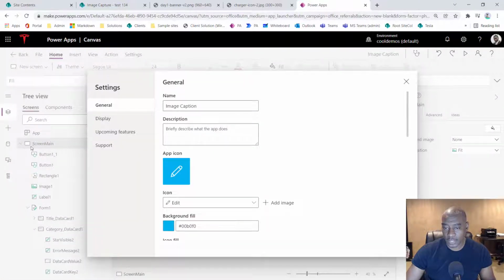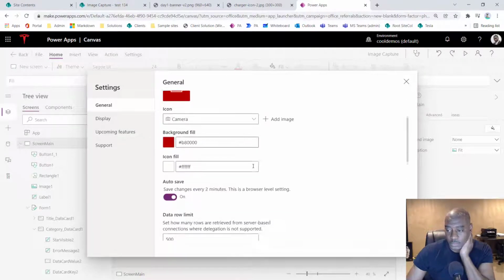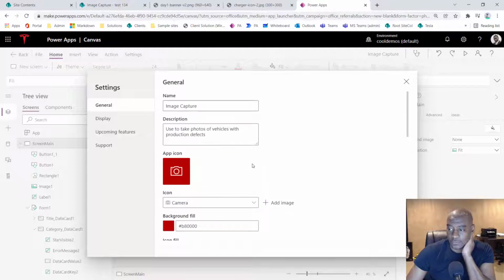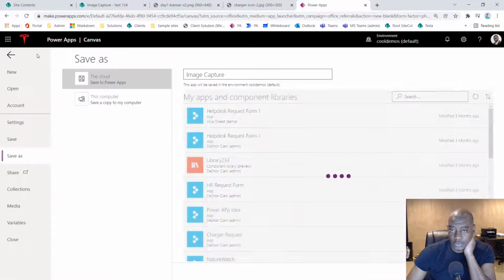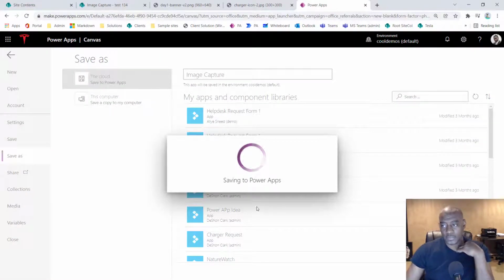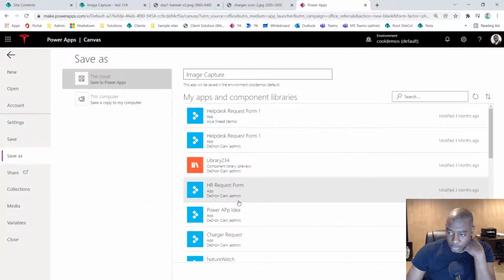Maybe change the icon by going under settings, and then you can modify the icon. So now I have a camera icon, and I have the image caption. I'm going to use this to capture any photos of production defects on the vehicle. And now this is all said and done. We can just go ahead and save it. All right, so now this is saving. We can now fire this up on our phone and use it as needed.